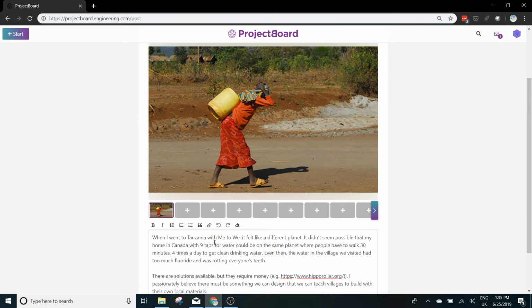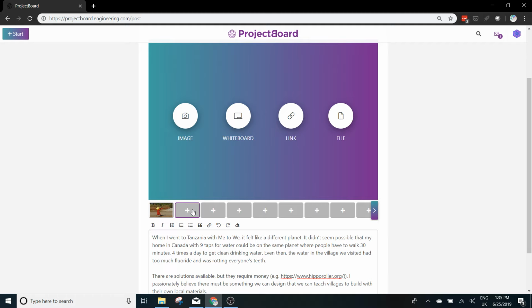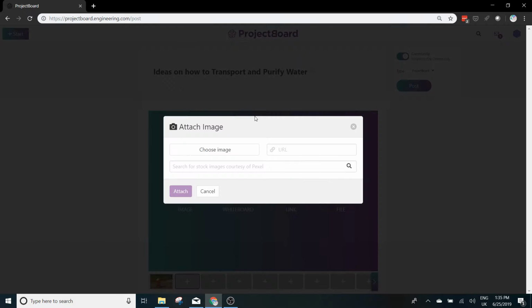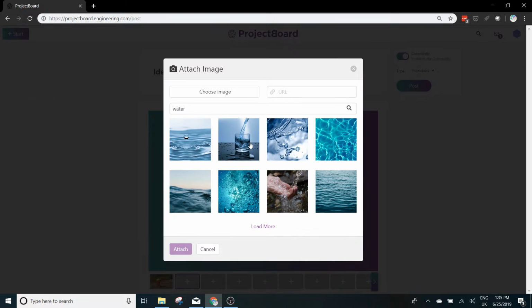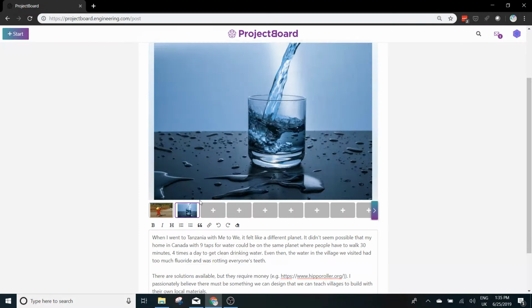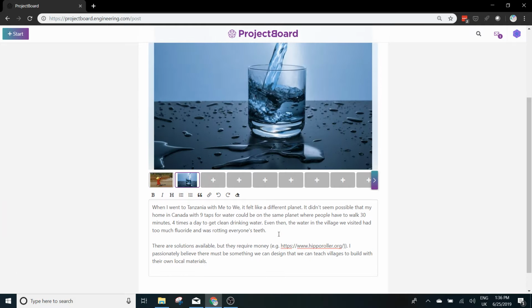I can choose to add additional files and media content, videos. I'm going to go ahead and add another image for an example. So this time I'm going to use a stock image of water. Perfect. So I have my 2 images here that should show on my first post.